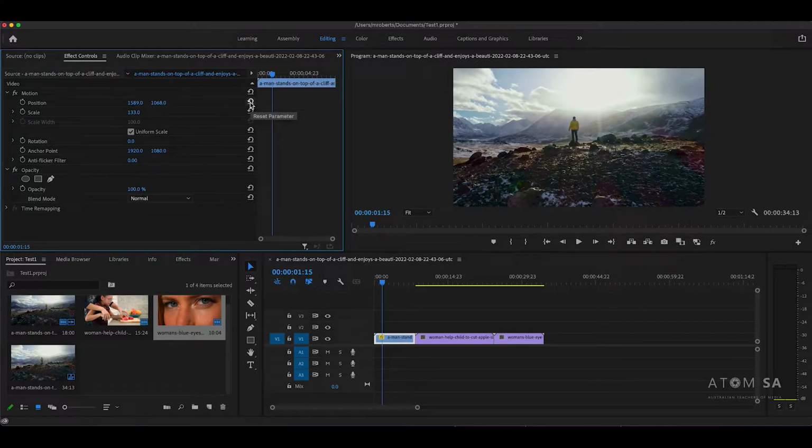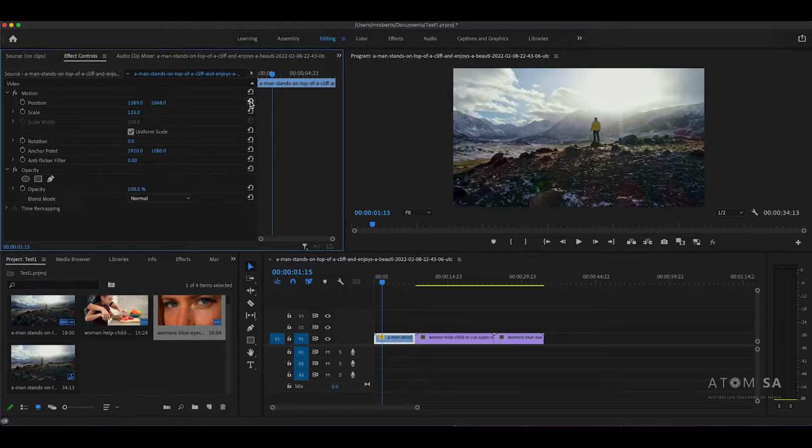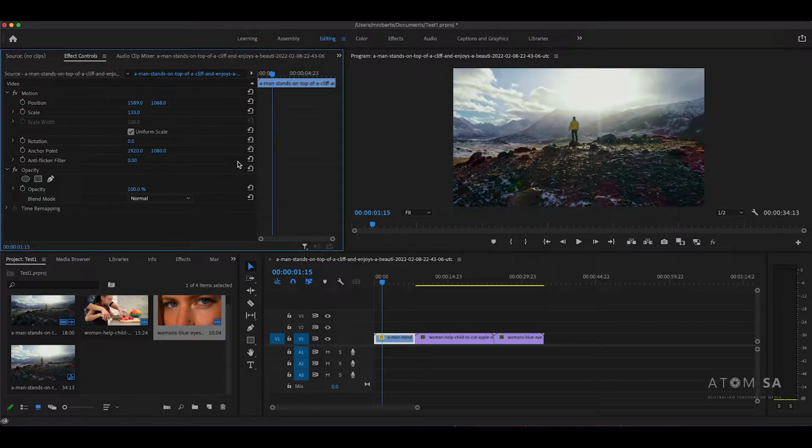You can even go and reset the parameters here. So that's what it was before, and then if I go Command Z, or Control Z if you're on a PC, it goes back to what I did there. You can also toggle all of the effects on and off by pressing the FX button here. So that was before and after, before and after.